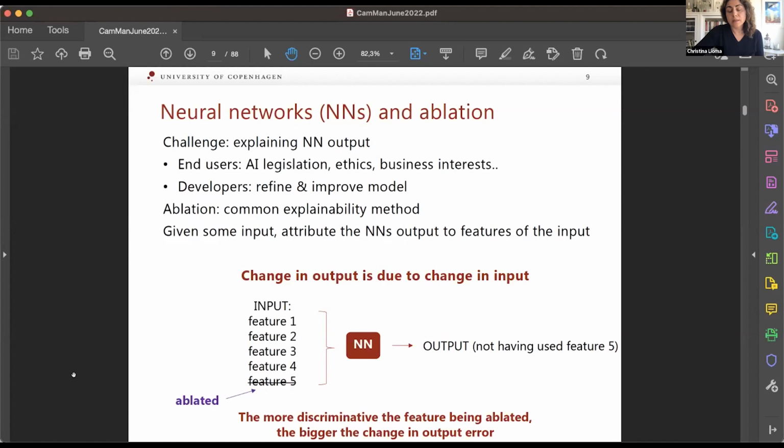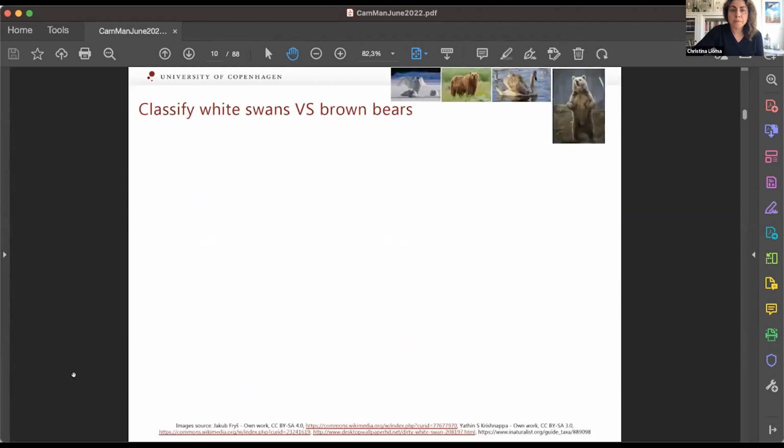And the basic idea is that the more discriminative a feature is, the more predictive power it has. When we ablate it, the bigger the change that we will see in the error of the output, regardless of how we measure that error in terms of accuracy or mean square error or precision or whatever.